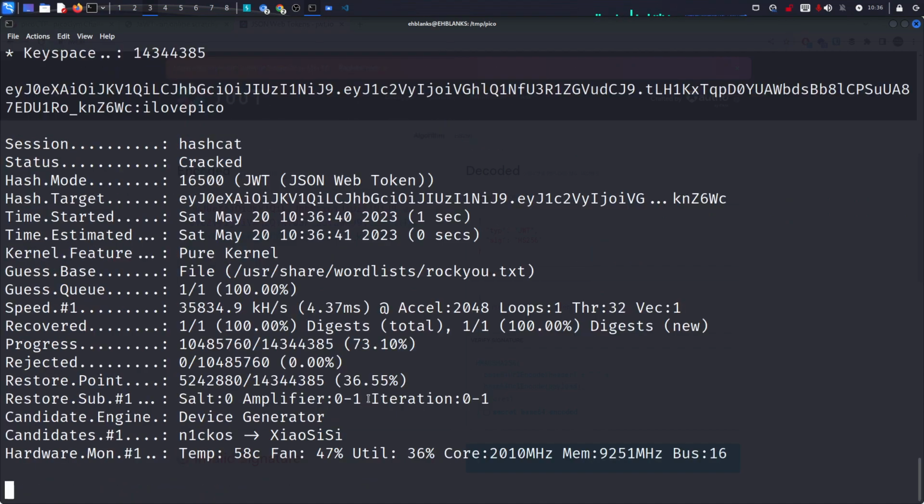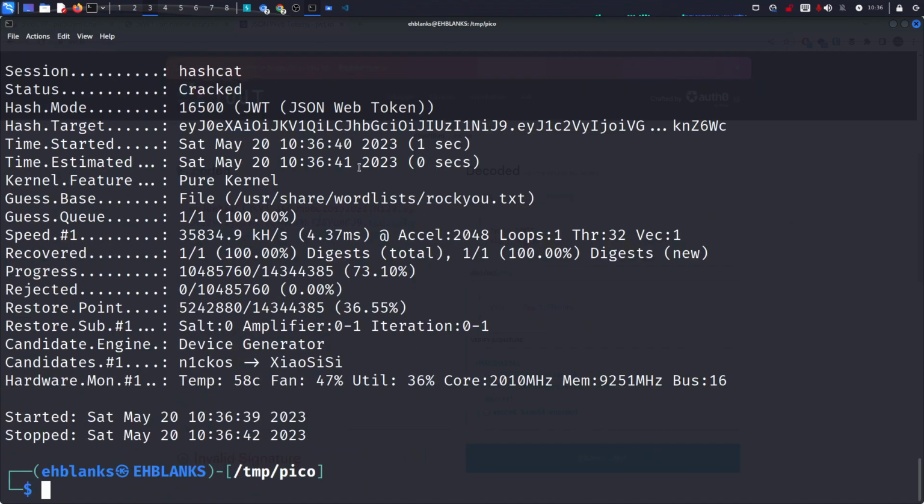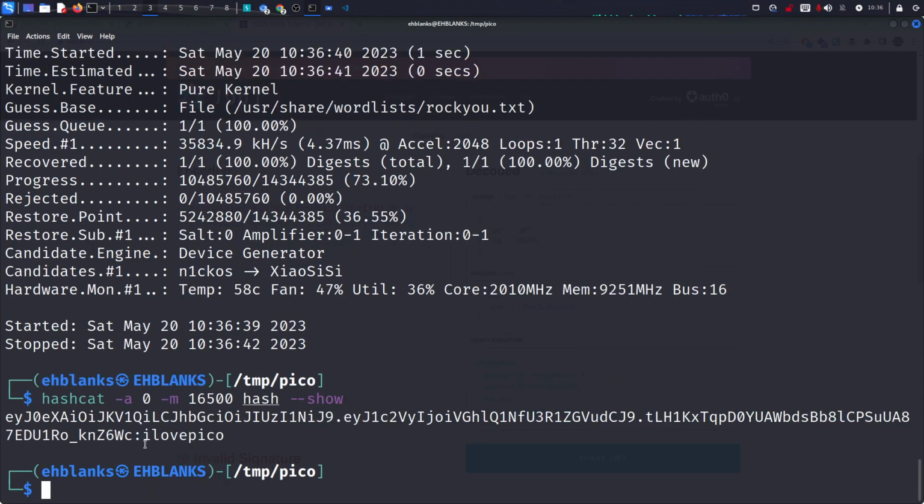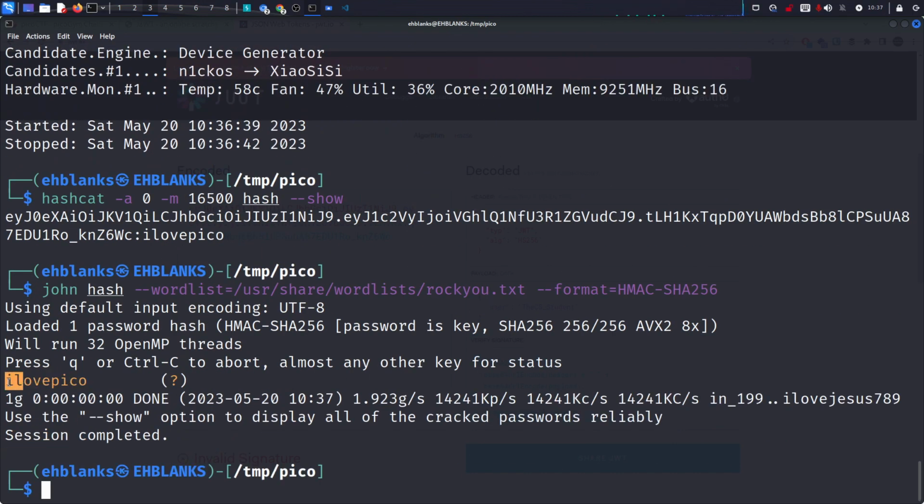So we're going to run this, and as you can see, it says cracked, which means it was able to crack it. So now what we need to do is just --show, and it shows us the password, which says ilovepico. For those that want to do it with John the Ripper, it's extremely similar. It's very simple: just john, the hash, the word list that you want to use, and the format that you require. Sometimes you don't even need to put the format, John the Ripper will detect it, but just to be safe, this is the format for the JSON Web Token. So we run it, and same thing, cracked, easy.